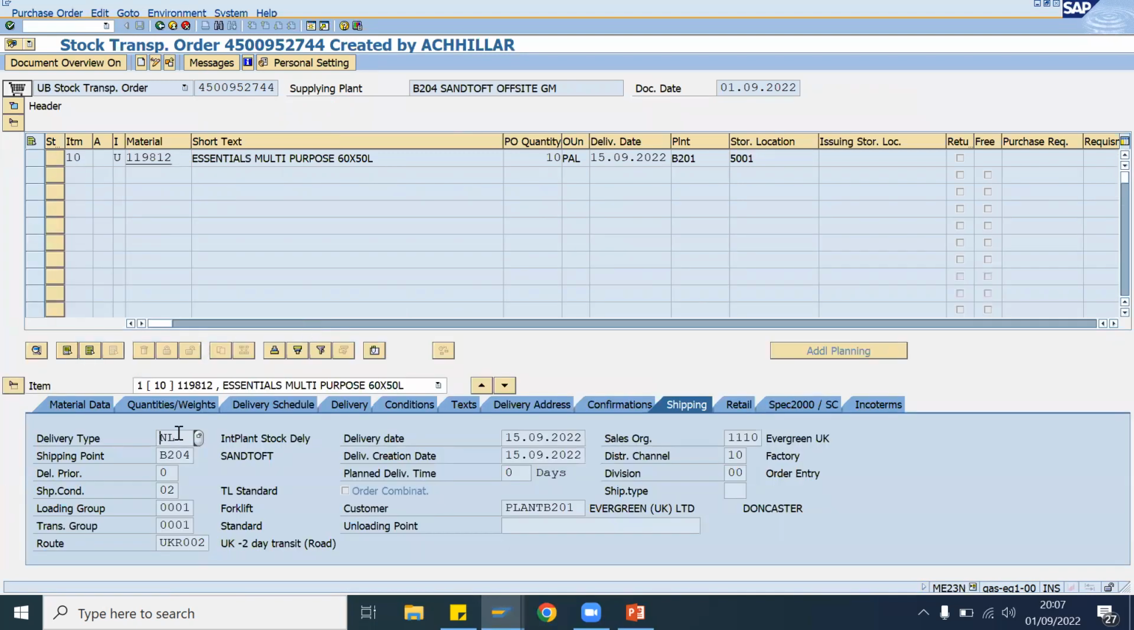So in shipping, you can see the delivery type and L is picked. The shipping point is B204. That is the proposed shipping point, which you did in the config. The shipping condition 02 is in the config, which has been picked. And the loading group of 0001 is also picked.